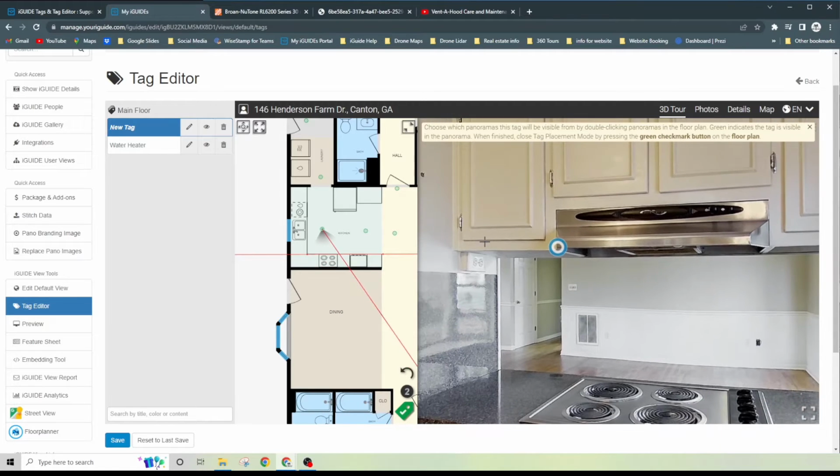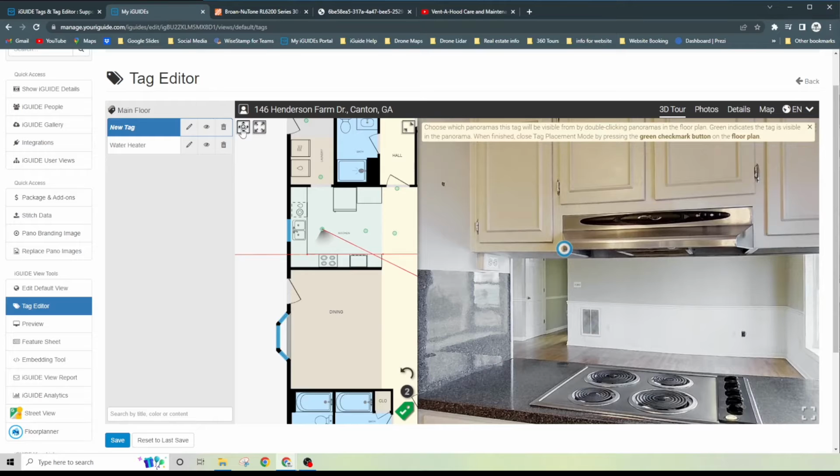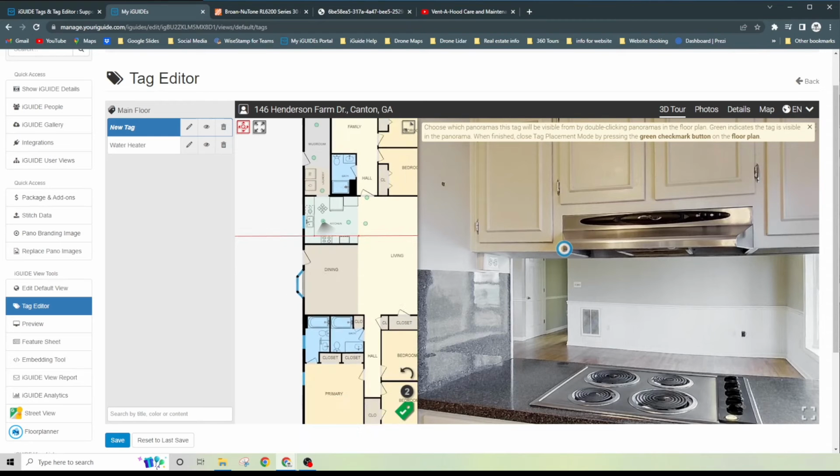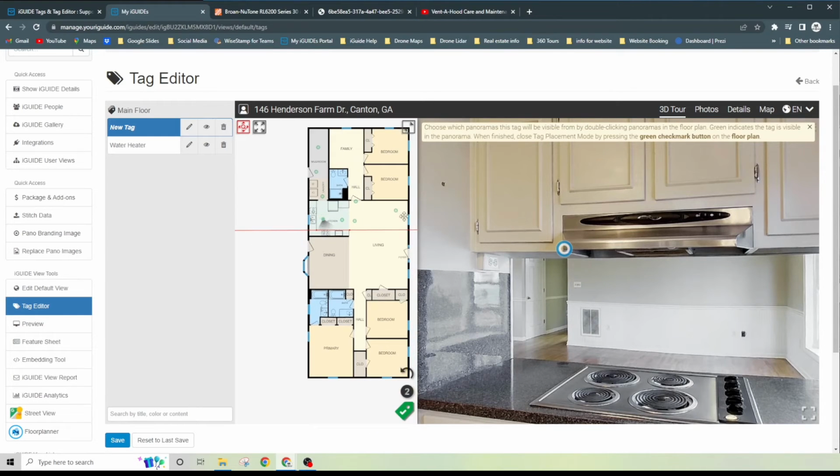Okay, so if we go back to our map, we're going to zoom out. It says, according to the floor plan, you'll be able to see this tag on this range from the living room, this hallway, the laundry room, the two spots in the kitchen, and the two spots in the mudroom.